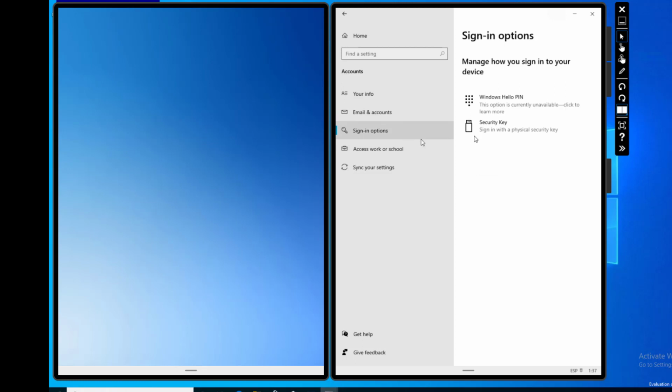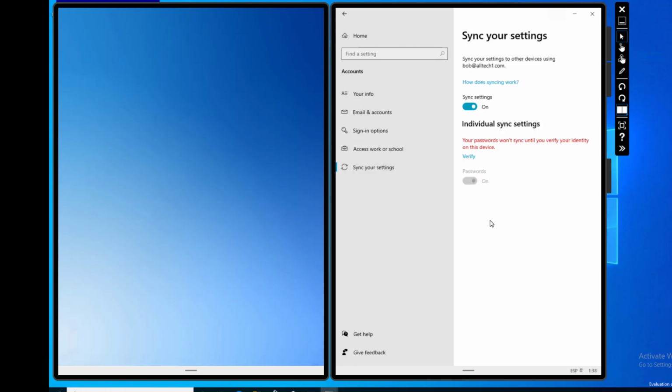We have sign-in options here. We've got the Windows Hello PIN, or you can use a security key. So if you're going to use a security key, you're going to need to plug something in to do that. If you use the Hello PIN, then it gives you the option to type in a PIN password. Now, once again, in emulation mode, you're not going to see that option. Then under Sync Your Settings, you can sync these settings across multiple devices if you had multiple devices. And we've also got to verify our identity before it will allow that to happen.